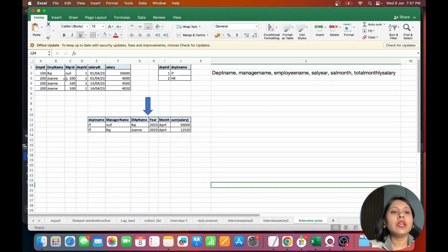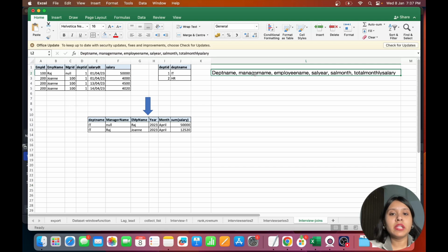So let's get started. So here I have a data frame in which I have my employee ID, employee name, manager, department ID, salary date, and salary. I have a second data frame which is department ID and department name. And what I need to do is get my department name, manager name, employee name, salary year, salary month, and total monthly salary. So this is the question that was asked.